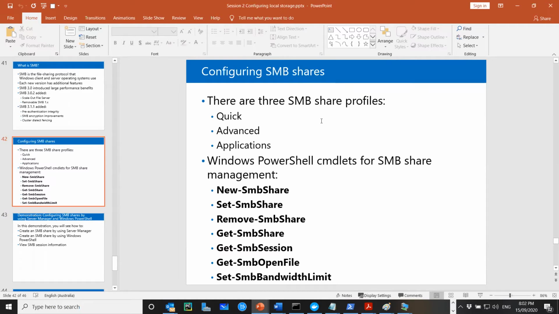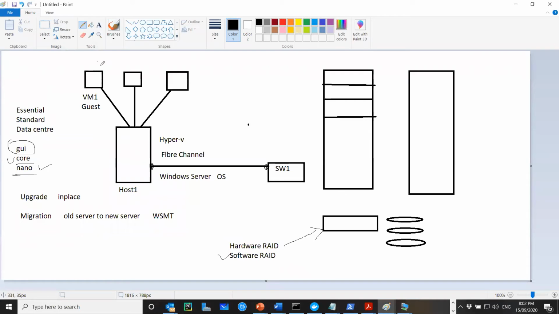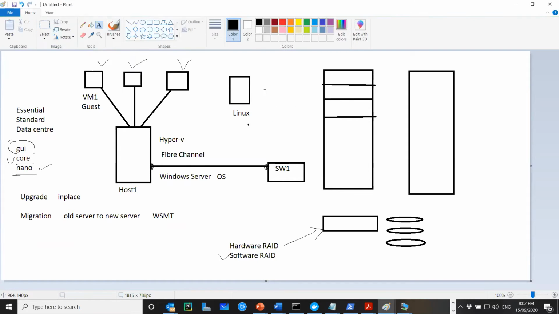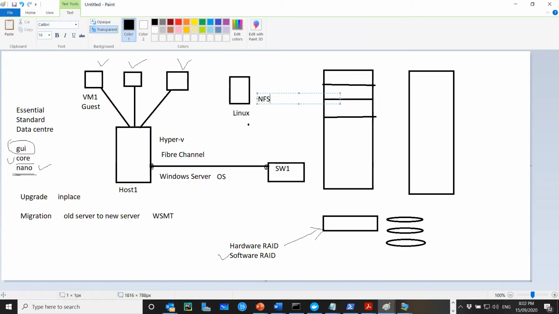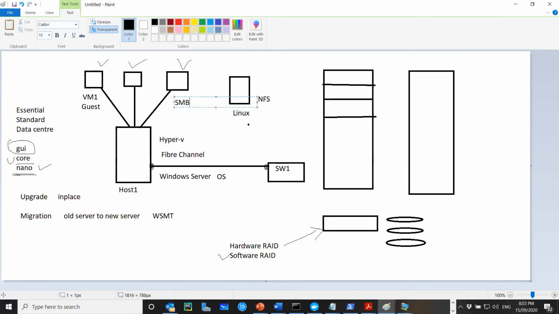We have two kinds of file shares, SMB and NFS. SMB is used for Windows-based file sharing. For example, we have our Windows servers. All these servers are Windows and Windows, so we can use SMB file sharing. But if we have any other servers, for example Linux servers, then we need to use NFS file share. Linux supports NFS file share. So NFS and SMB are both file sharing protocols.